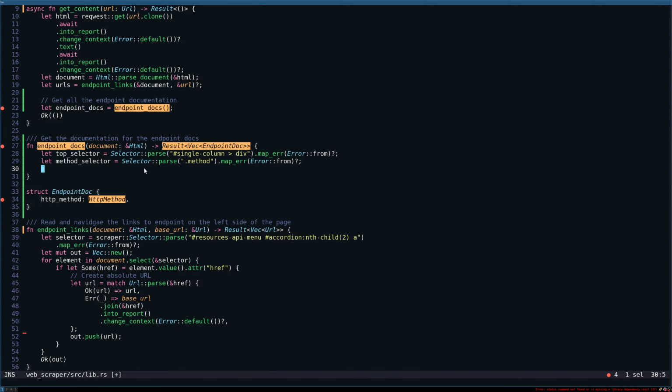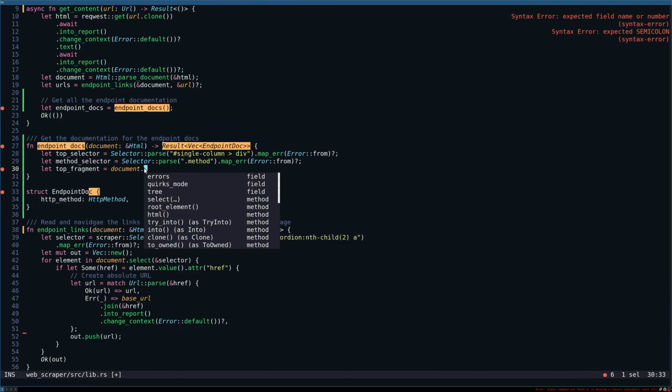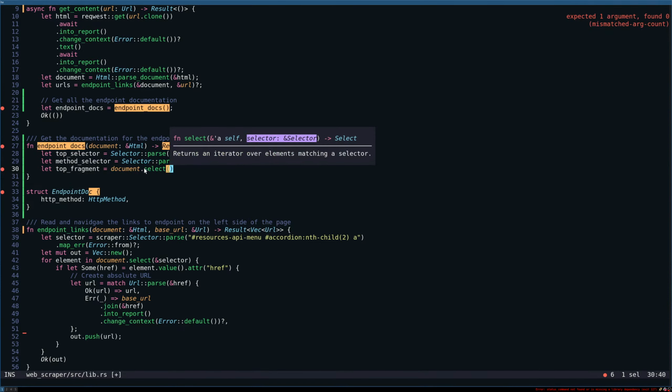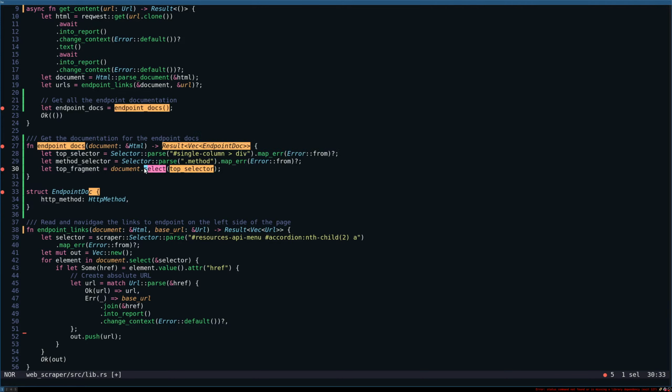I guess we could just call it top equals document dot select. Yep. Top selector. Is that going to raise an error? Nope. Great. That's going to be a select object. It returns an iterator over elements matching a selector. So we just want to get dot next, I guess. And if it is empty, we just return nothing.